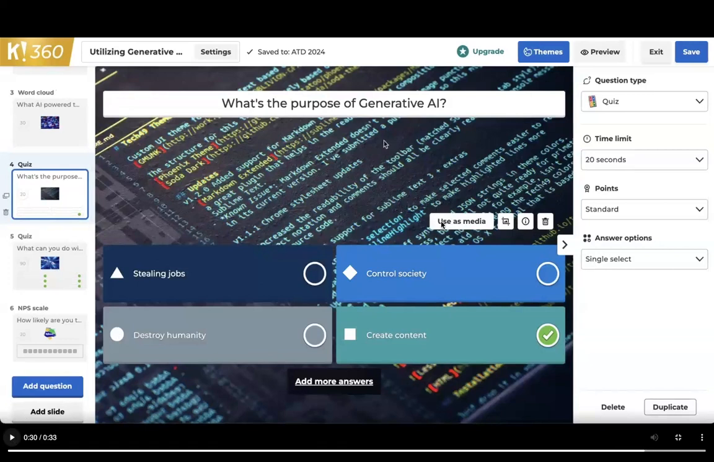You can also use the background as a media or image in the center. It already has a bunch of options, and the system knows what the right answer is. The points and timing, everything is already selected, but still editable, so you can make changes if you want.